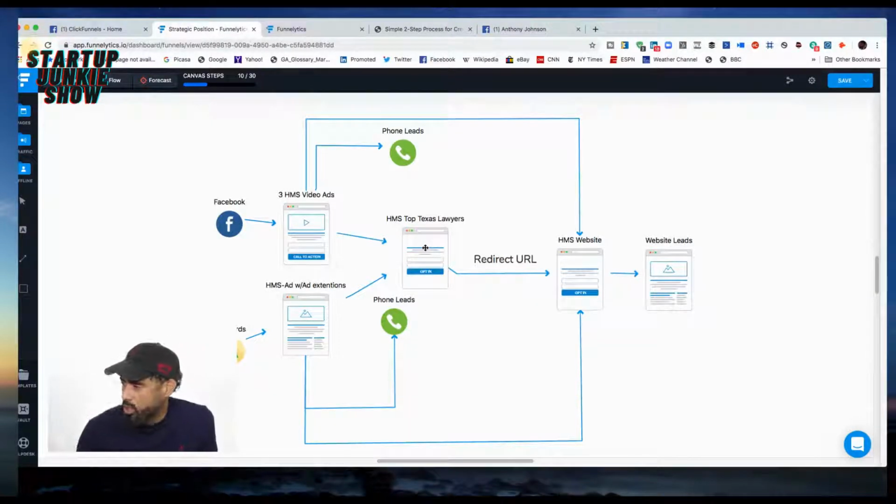Okay, so basically what we did was we ran Facebook and YouTube and Google AdWords PPC ads. People opted in, right? And then they were redirected to our client's website. And once they went to the website, they put in additional information, and our clients were able to actually get them.